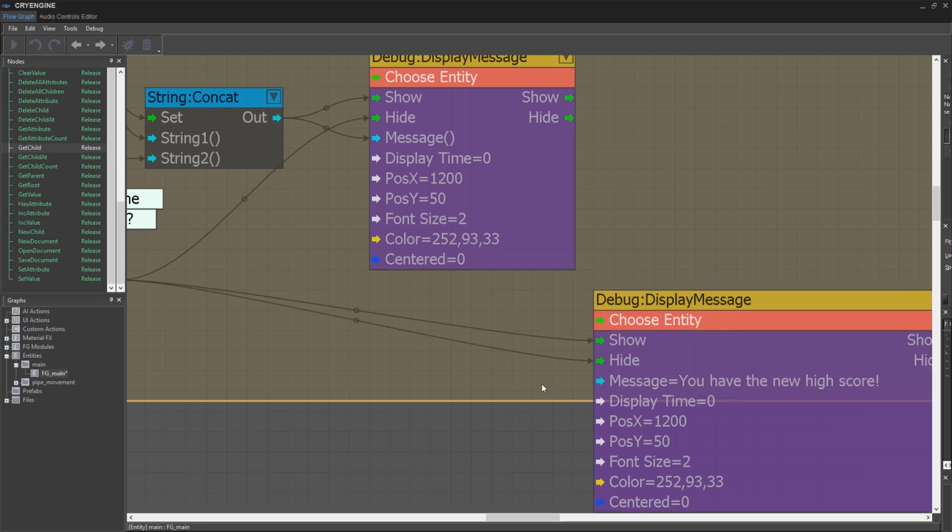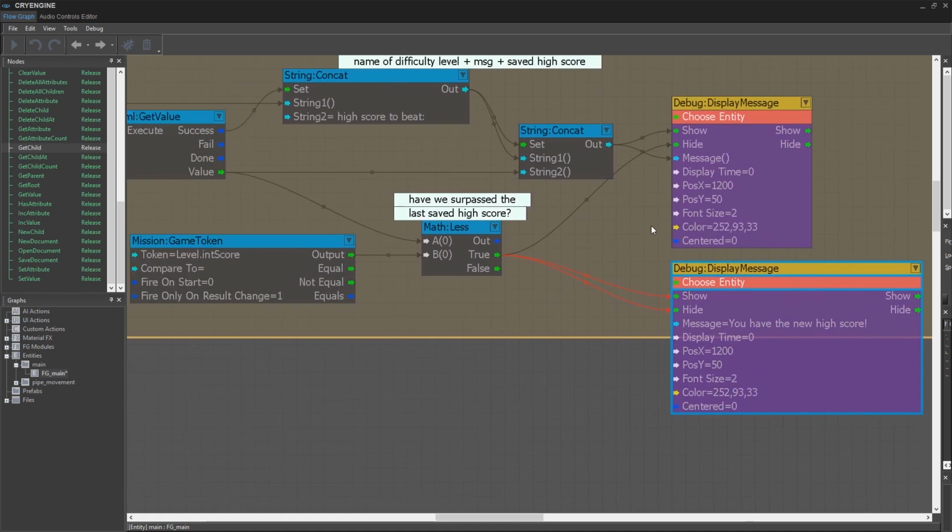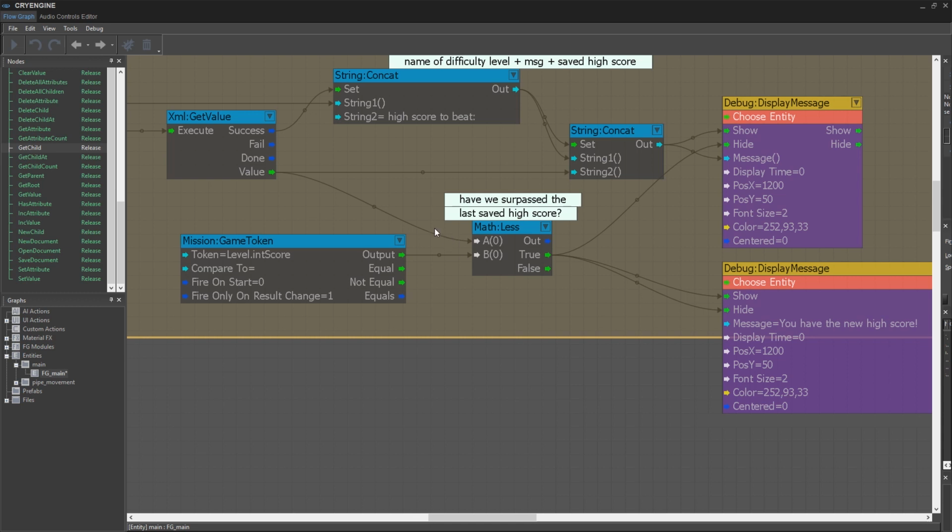If I wanted to get tricky, I could put another concatenate here and say, you have the new high hawk score or the new fledgling score or whatever you want to do, if you want to be a little more fancy. There's one slightly wasteful aspect to this logic here. I don't know if you're seeing it. It's not a big deal in this game, but it is right here.